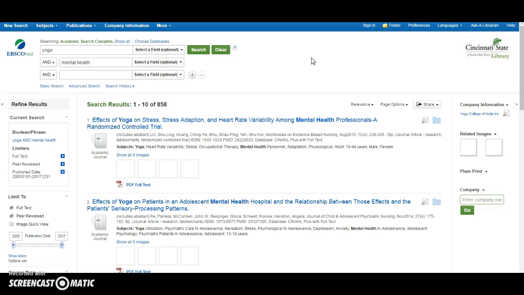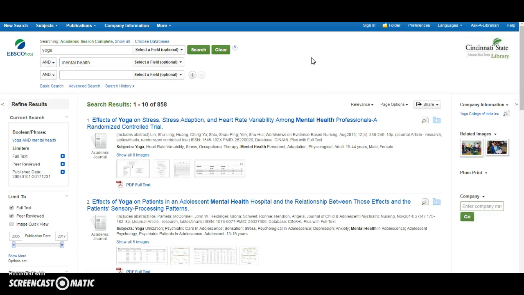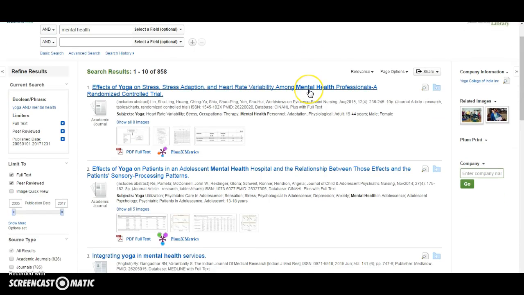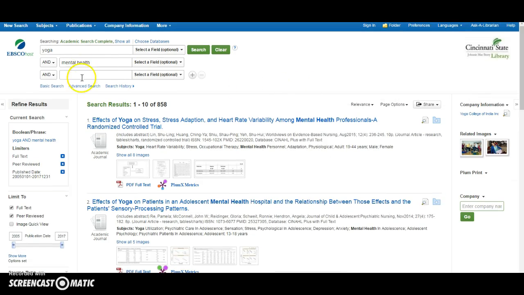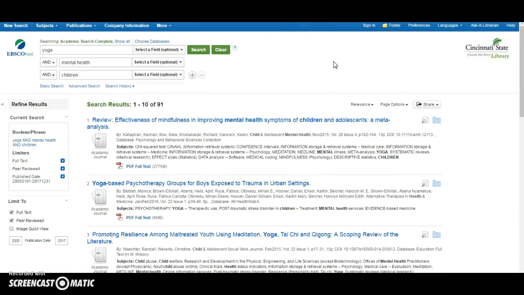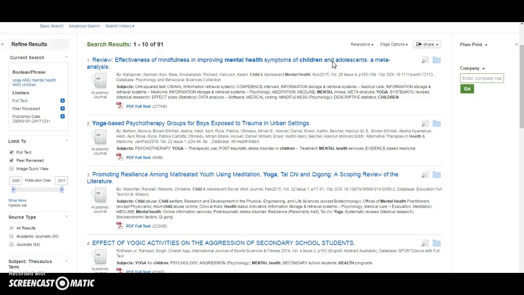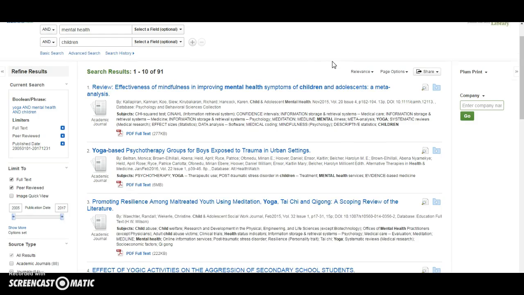All right, so now I have 858 articles. So I can look through these, or maybe I want to limit it even more. Maybe I just want to focus on children. All right, so I have some articles, and so I'll start looking through these. So if I find one that I'm interested in, I want to first click on the title.